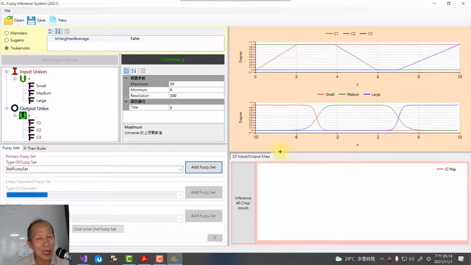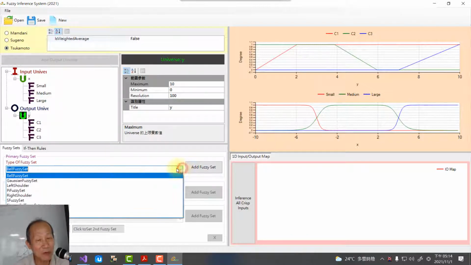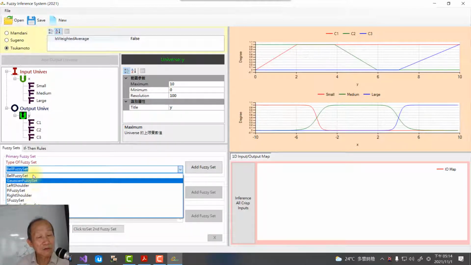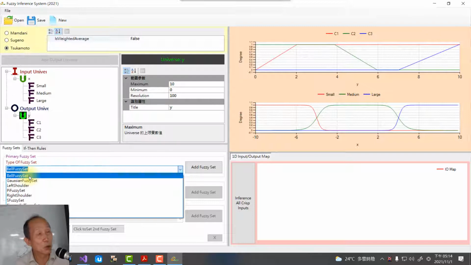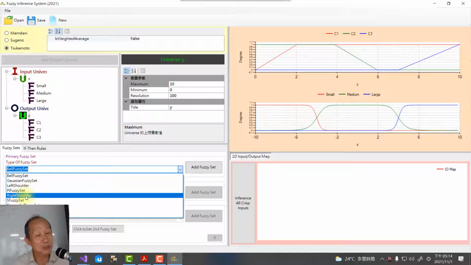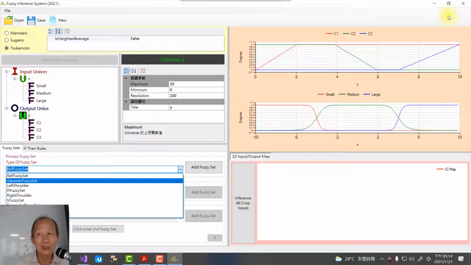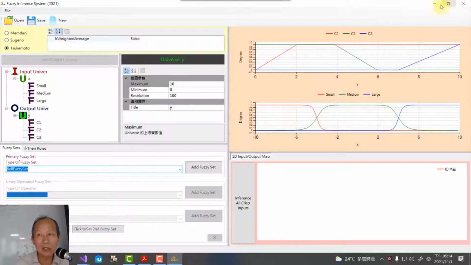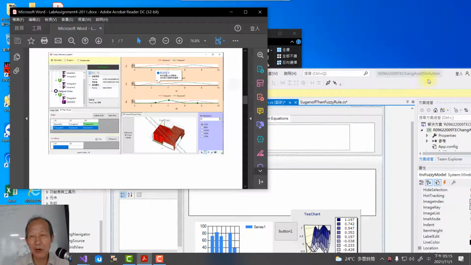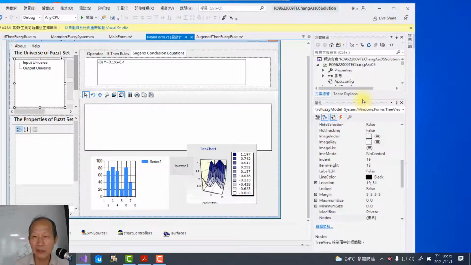So it is better that, once you have selected Tsukamoto, the available primary fuzzy sets will be filtered for those primary fuzzy sets which are monotonic. For example, sigmoid or left shoulder, right shoulder, S function, Z function, like that. So how can you achieve such kind of filtering operation? What do you need? A property, another property added to your generic fuzzy set. So let me finish this one.